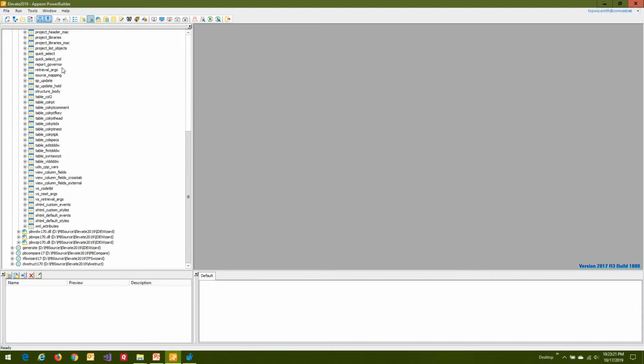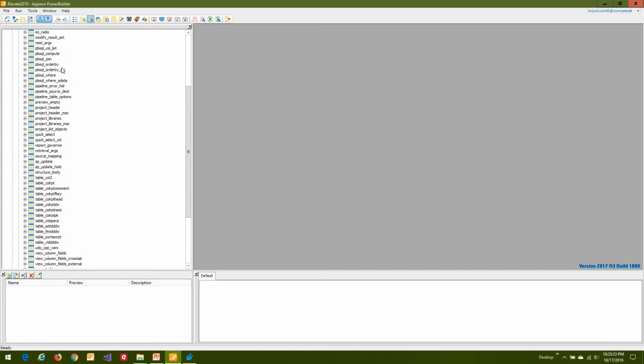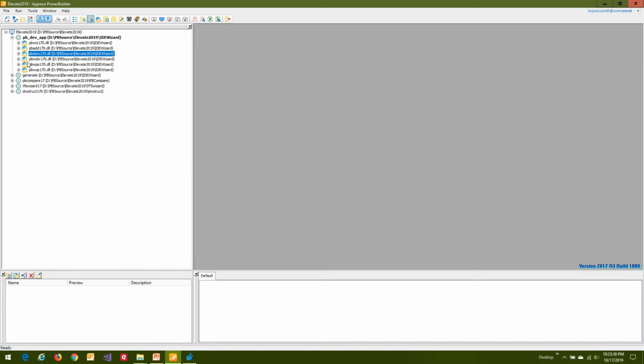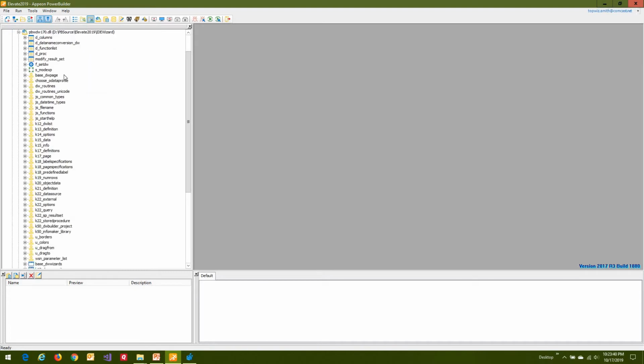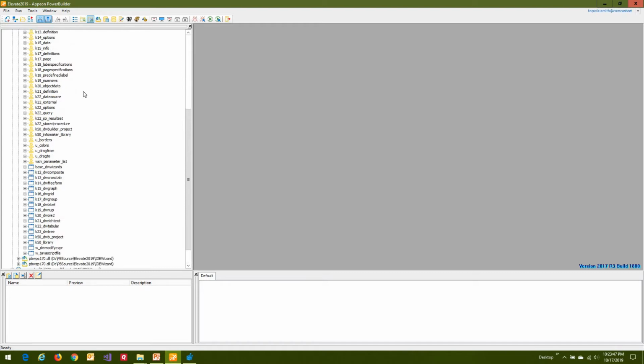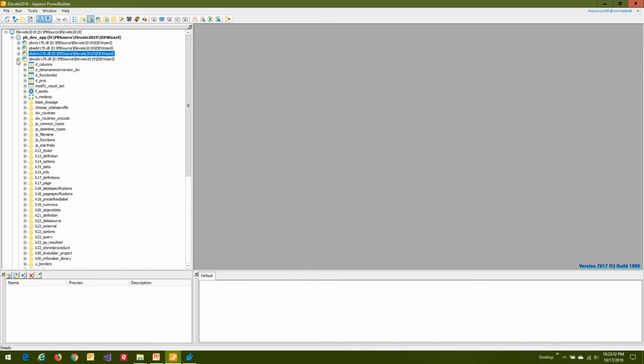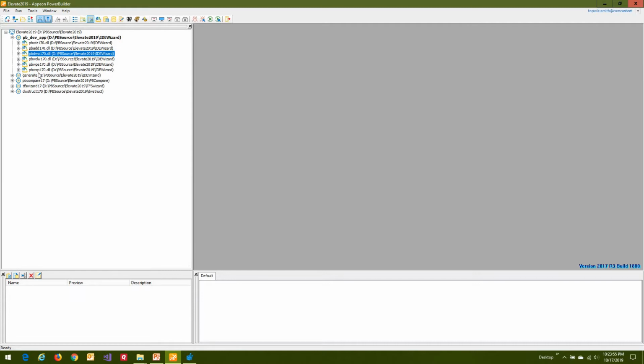PBDWO is all data windows. You can see by the name some of them are having to do with pipelines and project wizards. This one, PBWDW, has what appears to be the new data window wizards. And so on.